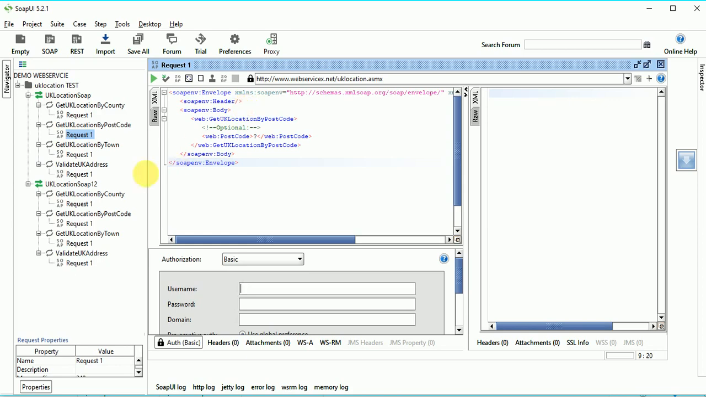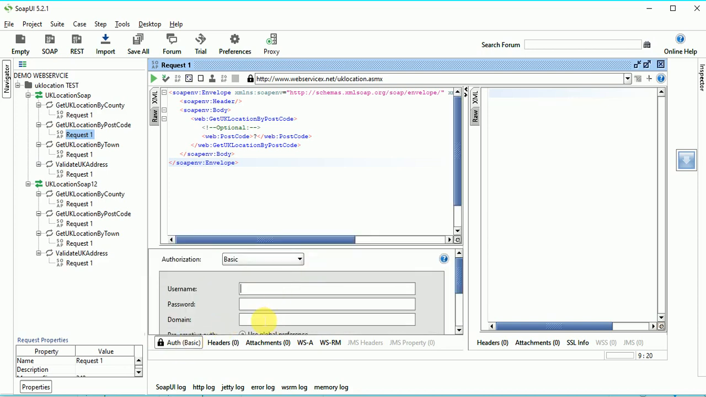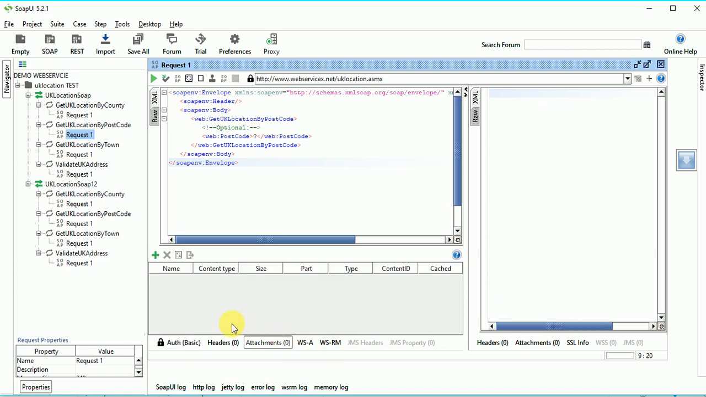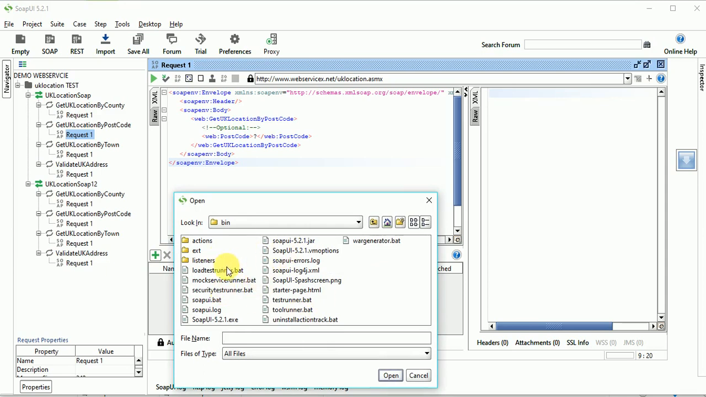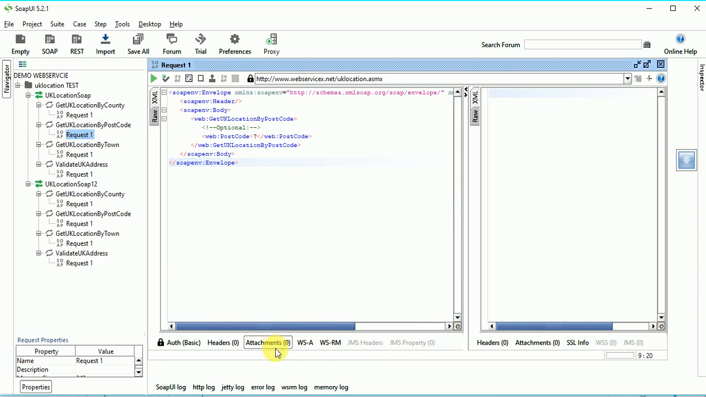So since this WSDL doesn't have any authentication, we don't give any username and password, right? If you have any attachment, you can add an attachment by clicking here. It provides a window where you can add the attachment, but this service doesn't support attachments, so leave it, right?